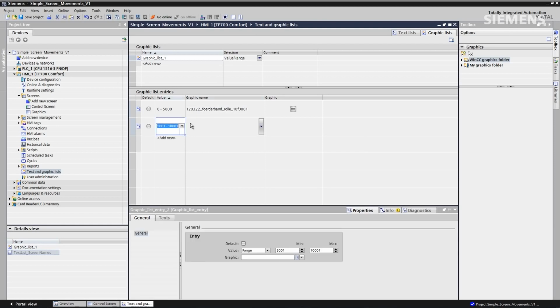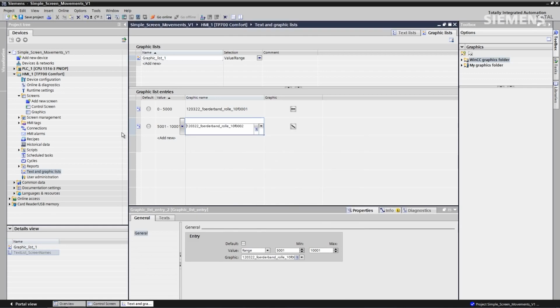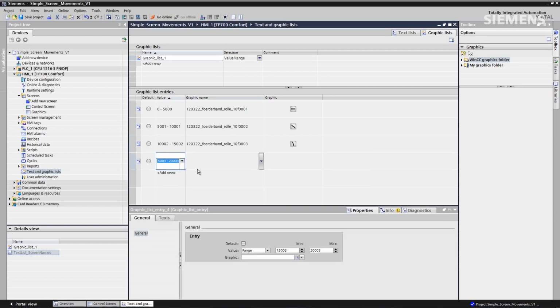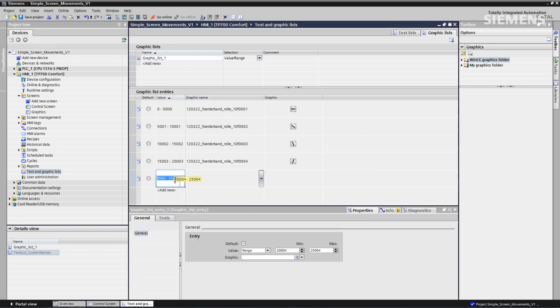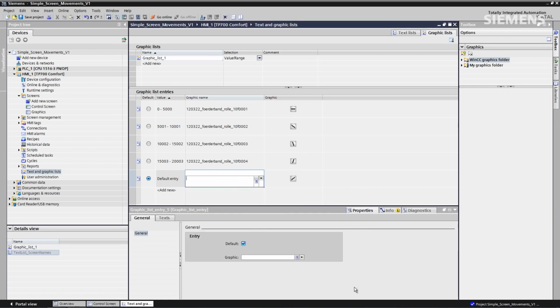Click on Add New again, it's going to auto-enumerate. I'll go to the next one, click OK. Do it again. There's the third one. Here's the fourth graphic. You can see it's still auto-enumerating for us, so we don't have to be concerned with that. And last but not least, here's the fifth one, but I want to use a default range, so the last value, whatever it is analog, will be a default picture. There it is. Click OK.